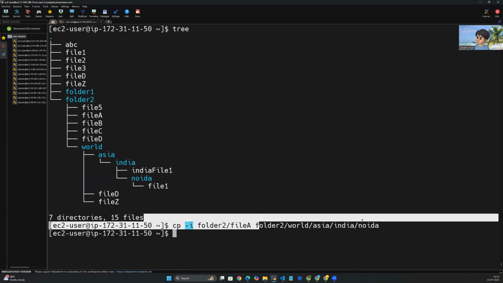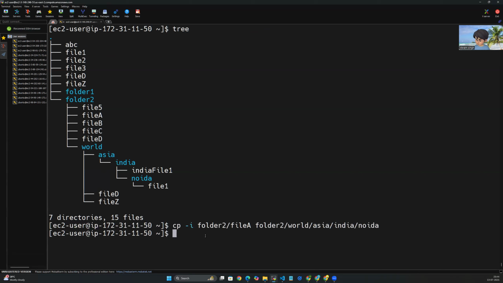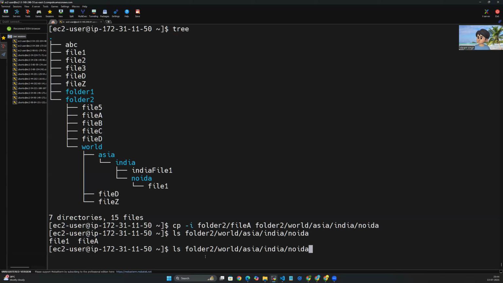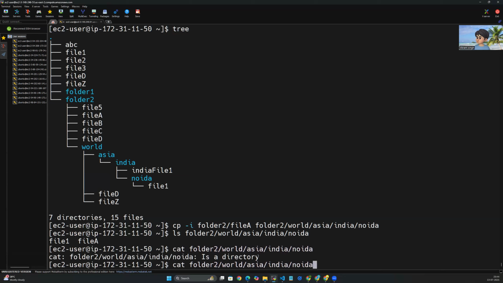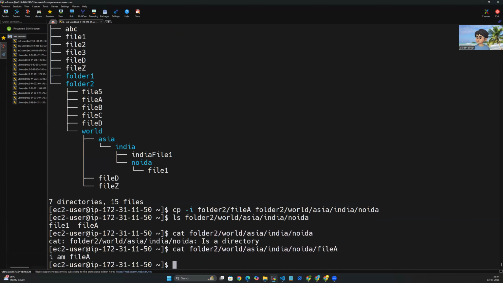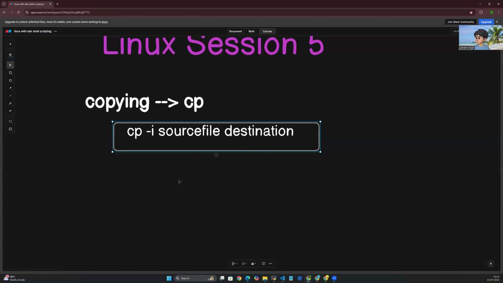Now let's verify. How can you verify? We can do ls. See, file A is here. Let's see the content. cat, oh sorry, Noida slash file A. "I am file A." I hope you understand what I was trying to explain here. So this was all about the copy command. I hope you understood the difference.